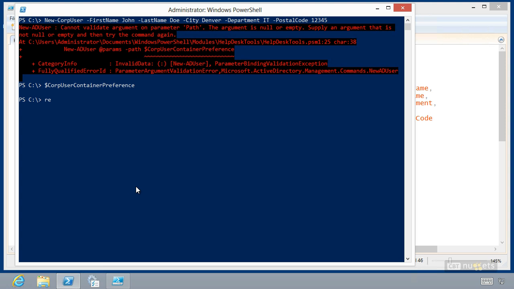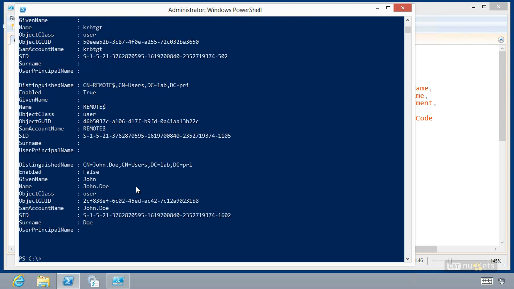Important concept when you're testing modules is to make sure you remove the module. Let's try him again. Ah, that worked. Let's see if it actually worked. Get-ADUser -Filter *. Hey, there he is. Okay, so now let's try the pipeline input technique.